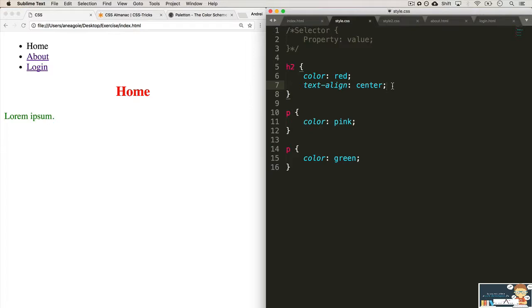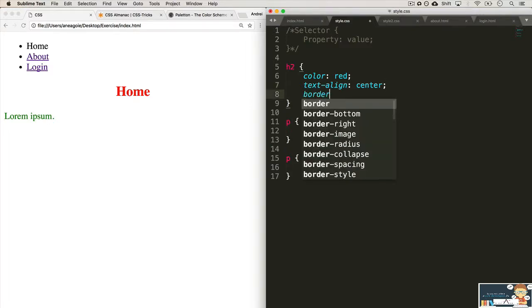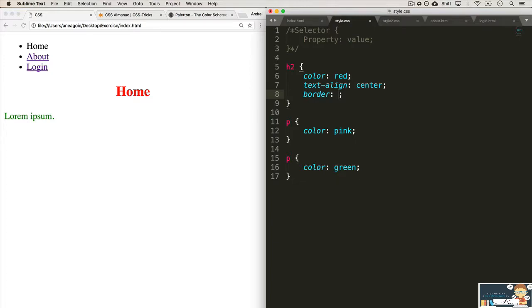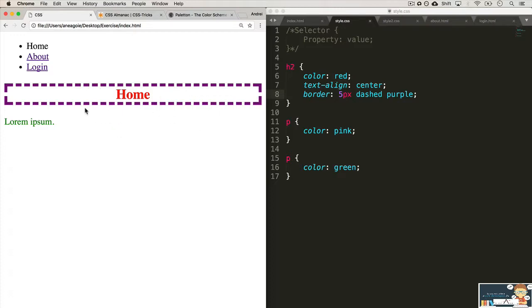Okay, we also want to add a border to this image. Border, and this is a little bit unique. You can do something like this. You can do 5 pixels, which is the size of the border, what style of border you want. So you can do dashed, and then the color of the border will do purple. So I save, refresh, and we have a border. You can also do solid, and if it's solid, it's a solid border.